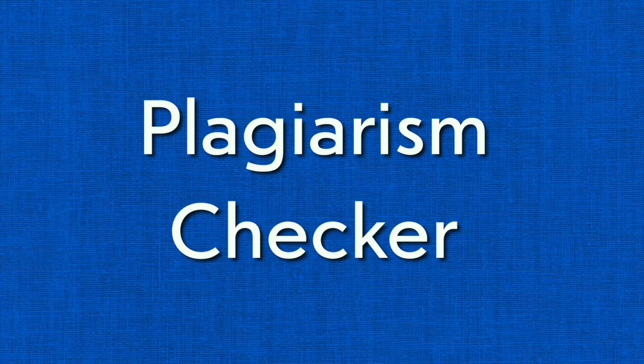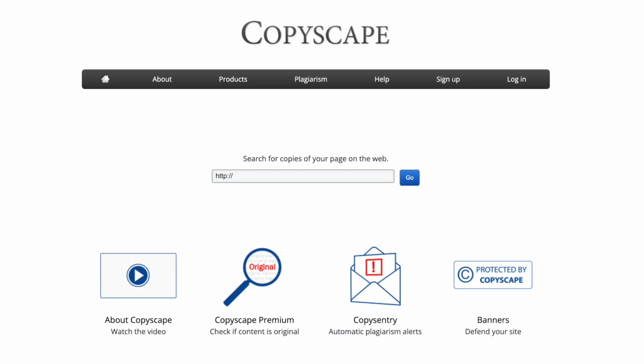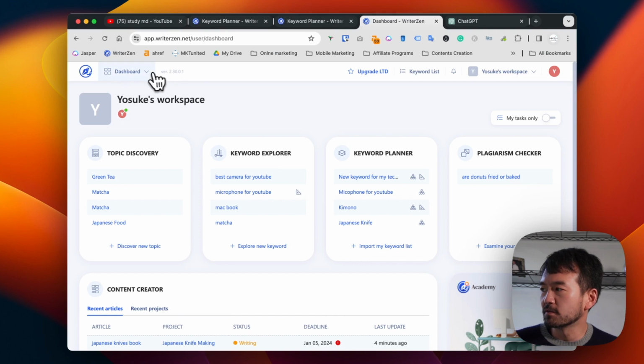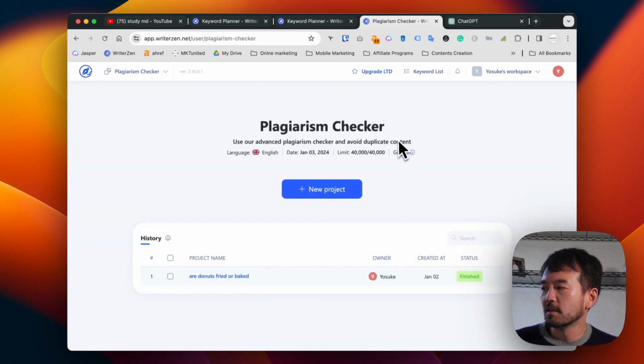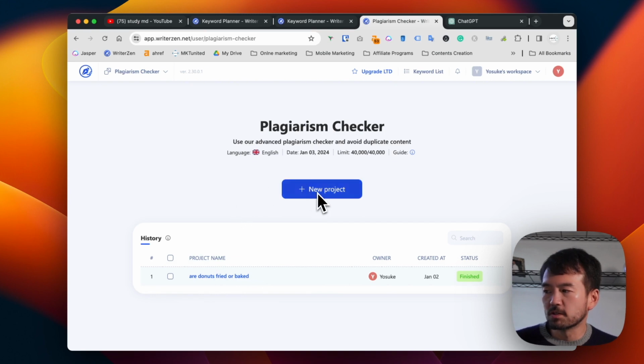And next, I'm going to briefly talk about the plagiarism checker. So next section will be plagiarism checker. I don't use it much, so it's a very simple tool. It's just like a copy escape. If you want to go, just go to plagiarism checker. And this is my previous project. So what you want to do is just set a new project and paste over the text you want to test it and run it.